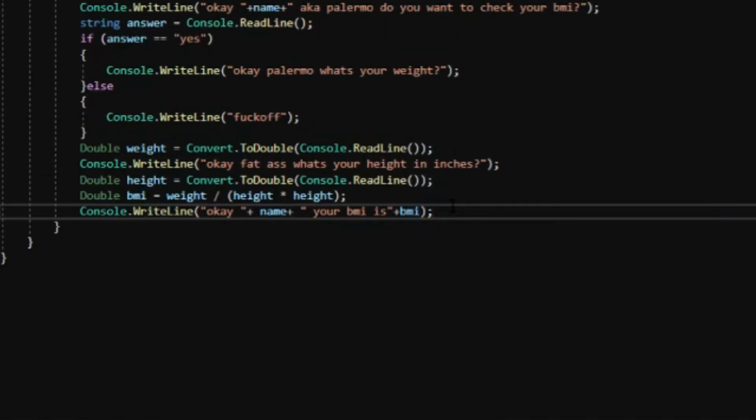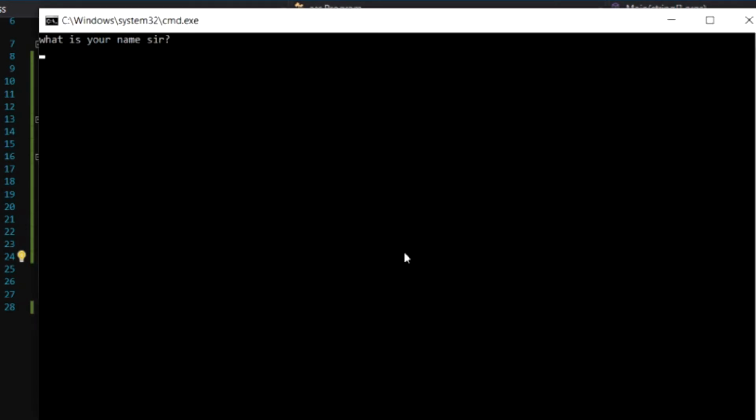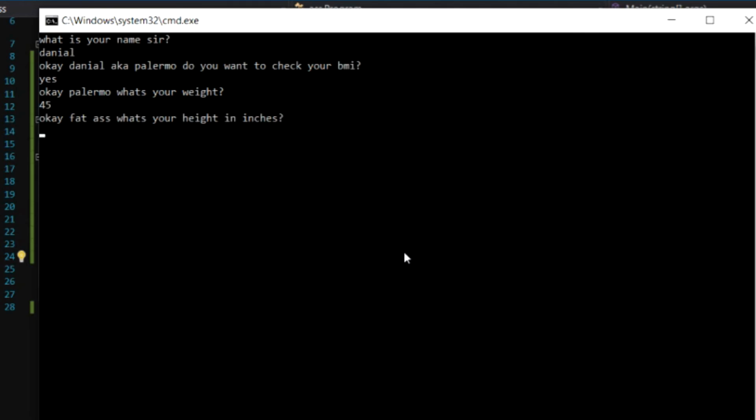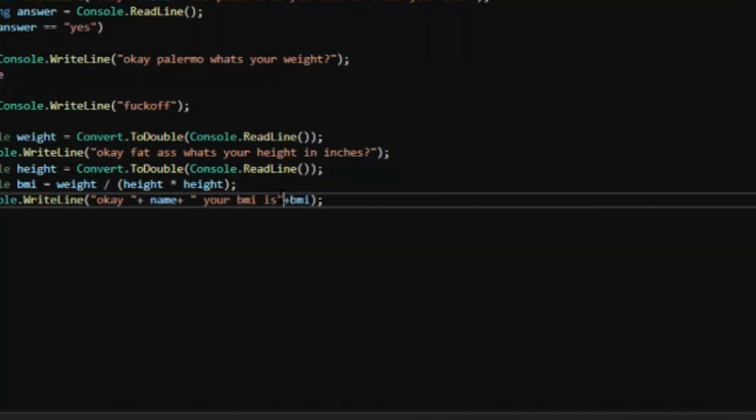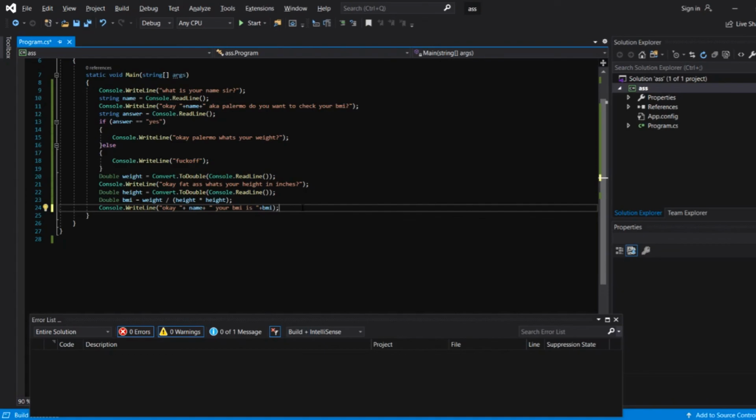So let's see. Ctrl F5. What is your name, sir? My name is Daniel. Okay, do you want to check your BMI? Yes. What's your height? What's your weight? 45 maybe? Okay, badass. What's your height in inches? 1.67. Okay, Daniel, your BMI is, yeah, that's my BMI. Sorry, that's my bad. You need to make this. Okay, and you're done.